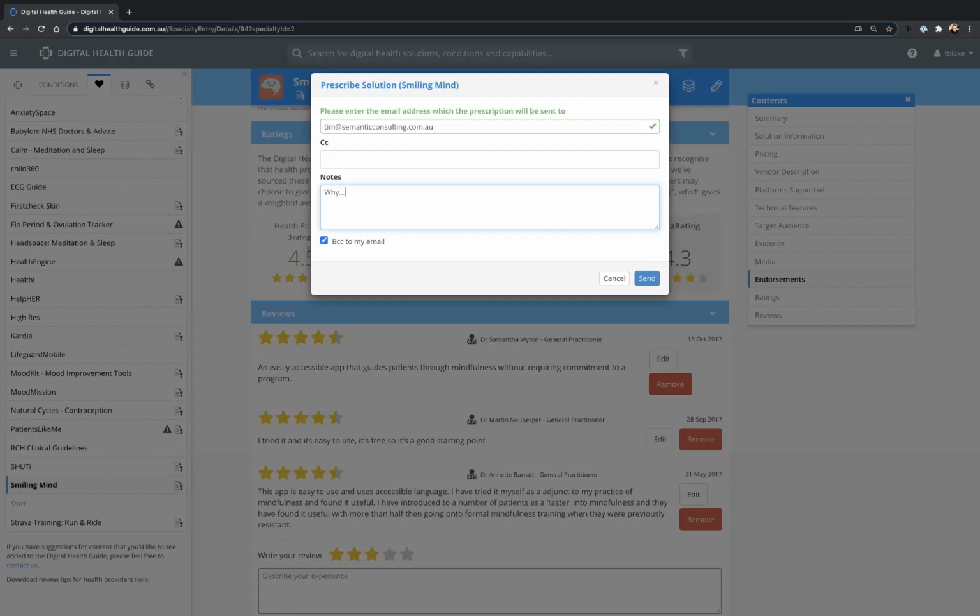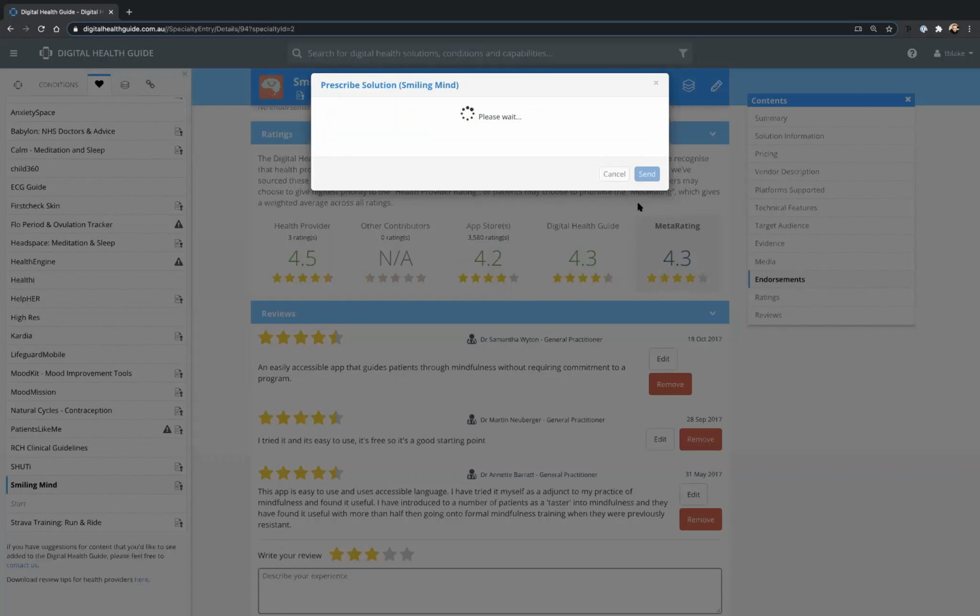So as we said before, this will keep a record of who you prescribed to, when you prescribed, what you prescribed, and importantly, if you take a couple of minutes to write it, why you're prescribing this. And then medico-legally, that's giving you much better coverage in terms of the risk here. By default, that will be blind copied to your email, so the patient won't get your email address, and this prescription will come from the digital health guide. So that's really reducing the risk for you.